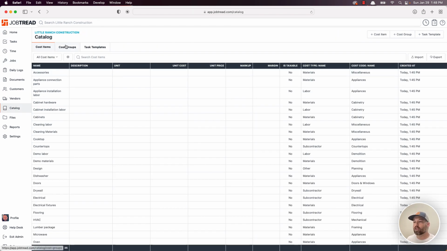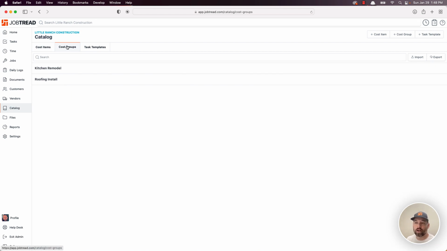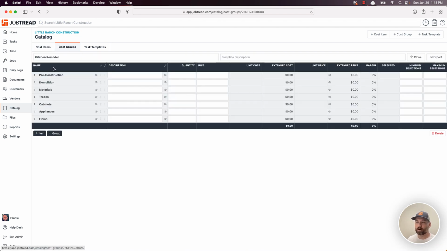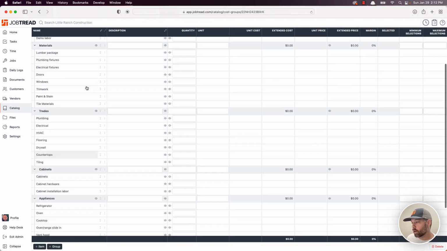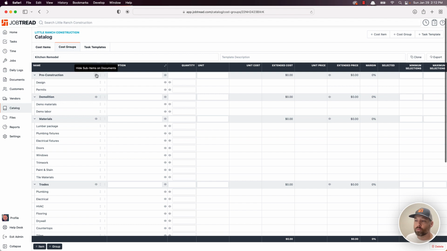So going back to the catalog, I want to show you the other example. On the import, I actually created this kitchen remodel at the same time. And this is really the goal, to come up with something like this, a group that represents a job that potentially has many phases within it. So you can expand everything to see all of the line item detail. And there's a number of settings I want to talk about.